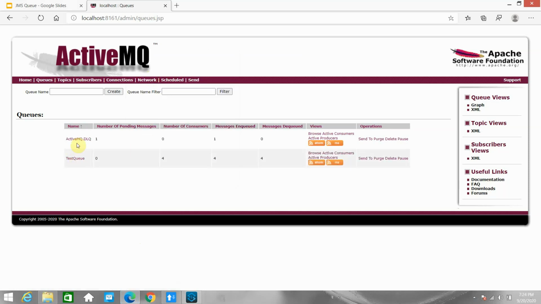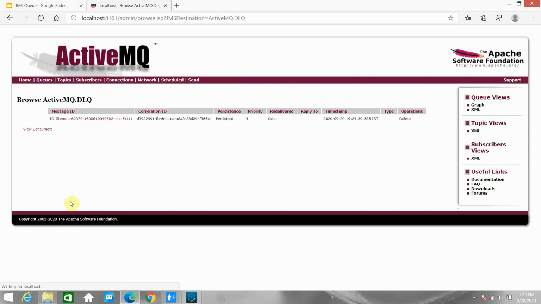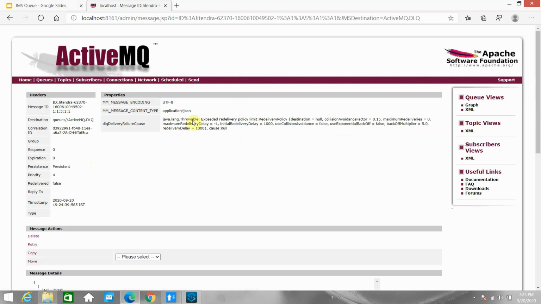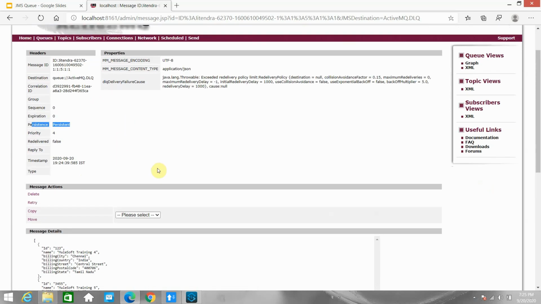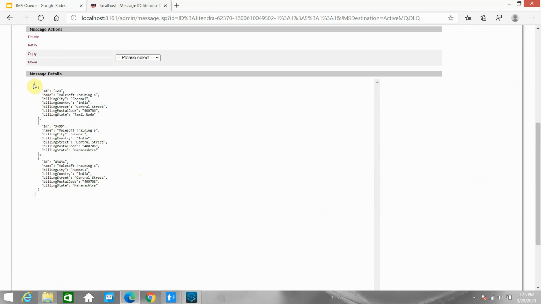In the queue, it will create one dead letter queue and save the message in the dead letter queue so we don't lose the message. It automatically creates one dead letter queue with the name ActiveMQ.DLQ. Okay, it has created this dead letter queue just now, and if you see, it's persistent. Yes, it's persistent. Time to live, everything will be here, and you can see your message here.